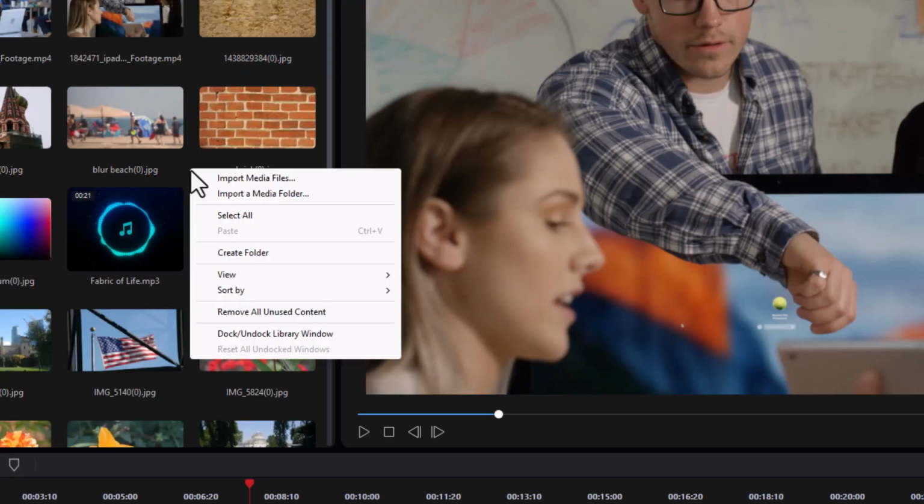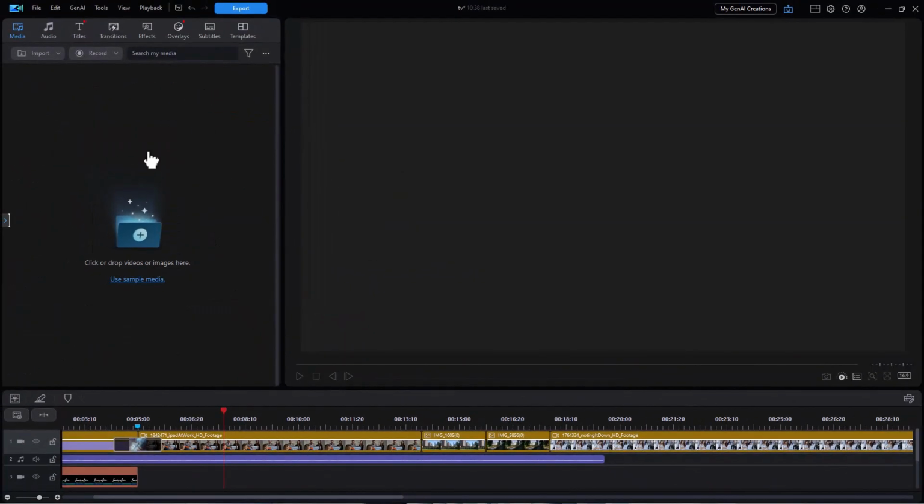I'm going to right-click here, and let's say remove all unused content. Now it took it all out because I've used this before, and even though I have content on my timeline, it hasn't messed with that. So now I have nothing in my media room.